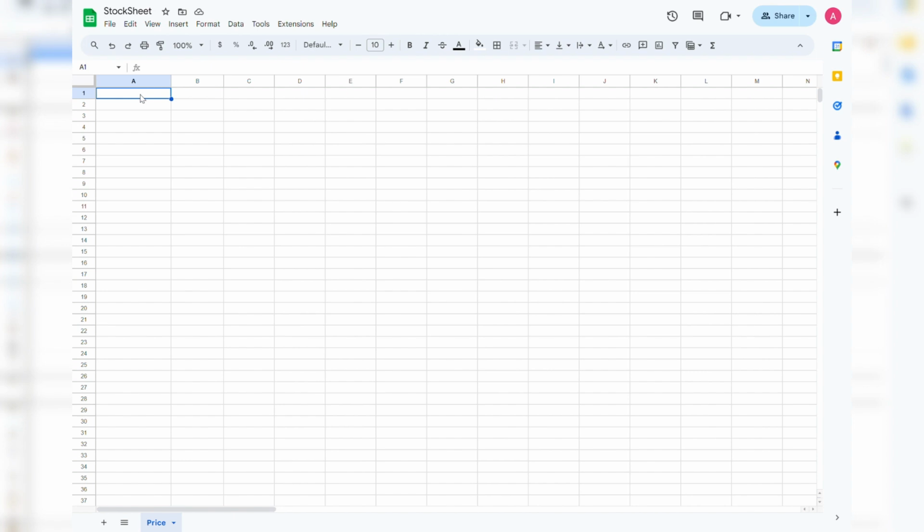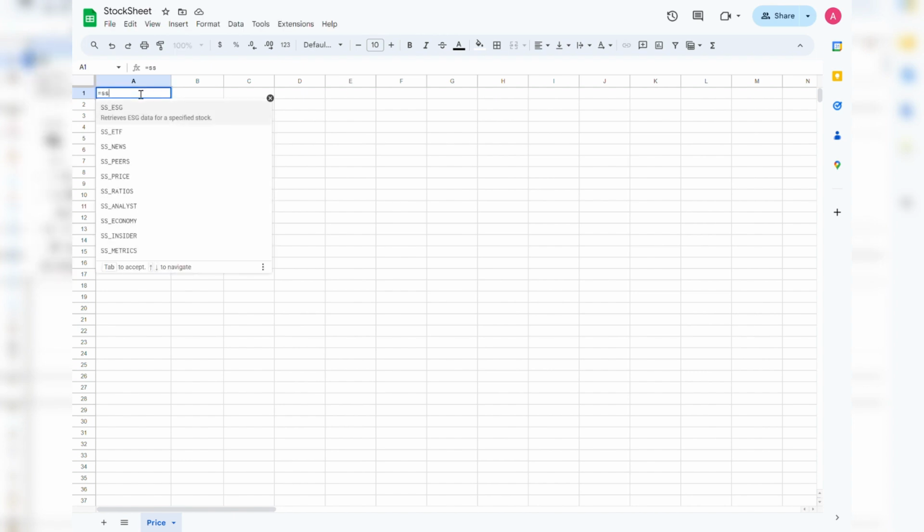But let's assume you've already done that, and we'll go up into cell A1, and I'm just going to type equals SS underscore, and we're going to see a bunch of the StockSheet functions automatically pop up here. Now that's because the SS underscore is a prefix for all StockSheet functions, which will help you identify and separate ours from other functions out there.